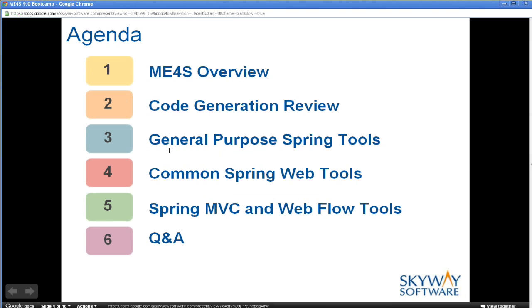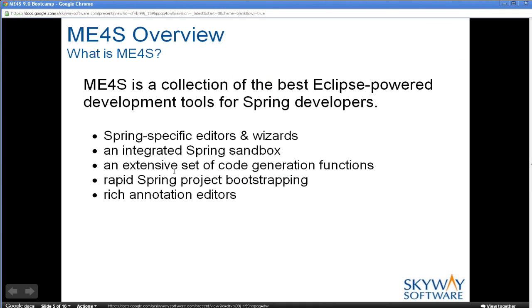So what is MyEclipse for Spring? MyEclipse for Spring is a joint product from Tech and Skyway Software, and it's a collection of the best Eclipse-powered development tools for Spring developers. It includes Spring-specific editors, wizards, an integrated Spring sandbox, an extensive set of code generation functions, project bootstrapping, and rich annotation editors. The bottom line is that MyEclipse for Spring is the best IDE for Spring development.